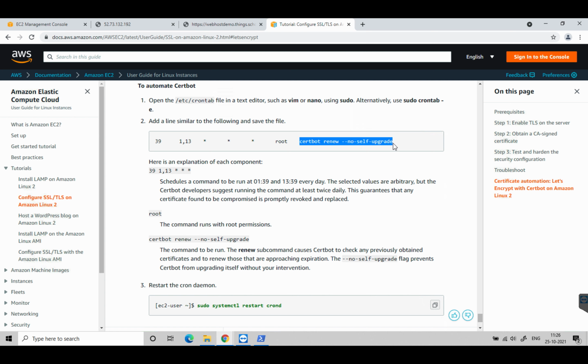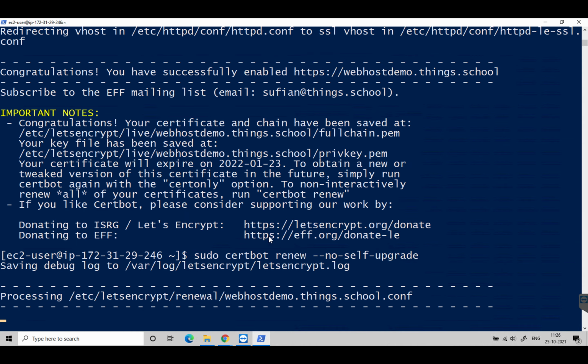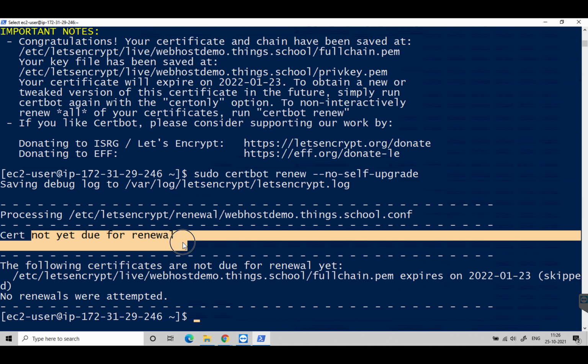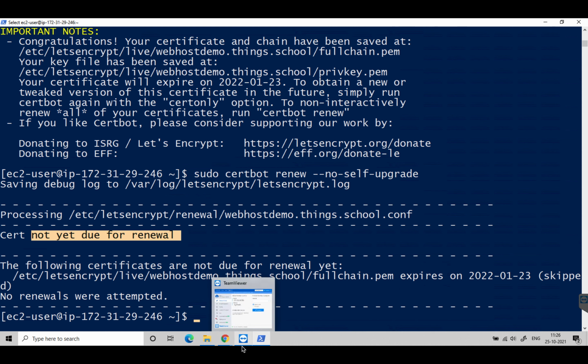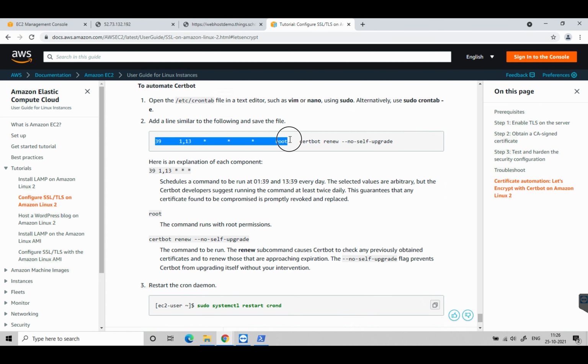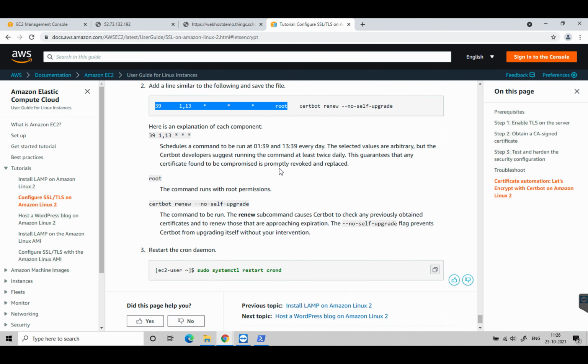If I copy this and try to run that, certbot renew with no self upgrade, this will automatically try to renew it. Here it says it's not due for renewal. So whenever it's due for renewal, it will automatically renew it. This cron job checks every day, and if it has to be renewed, executing that gets it renewed. And that's how things work.